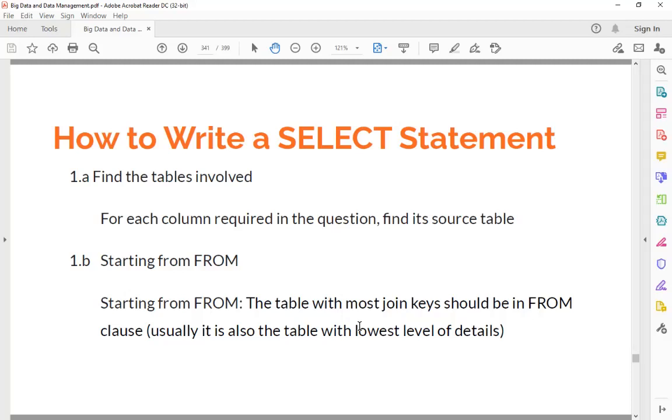And if I say I want to group by, I want to display something like a product, and if I want to order by a date, then you will need to find the original table, the source table of this product, of this date, right? So for each column mentioned in the question or in your actual work, you need to first find its source table.